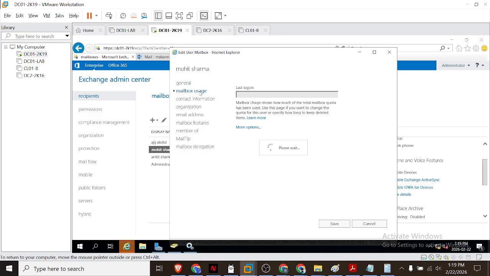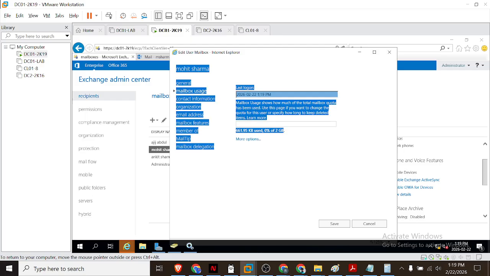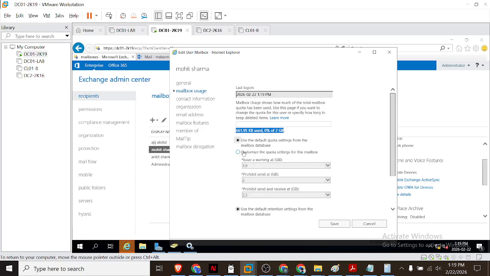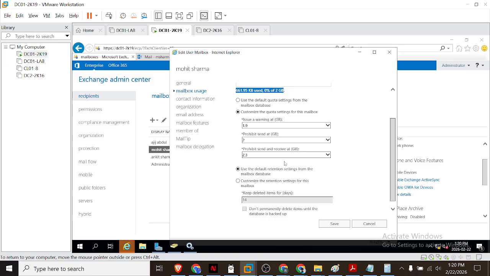Then we need to see the usage: the last logon, when Mohit or Happy last logged on. By default we get 2 GB of space for each user. In TCS, for example, we have given just 100 MB of space. We can increase this size. Generally on on-premise Exchange servers, the daily task we get is a request to increase the size. So we get manager approval and we increase these size limits.